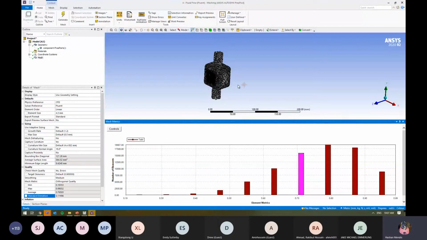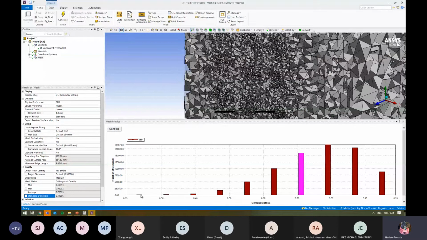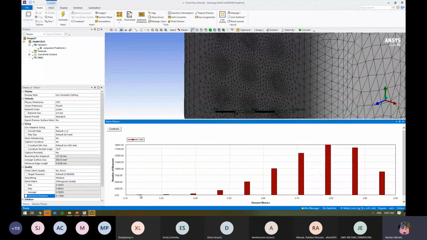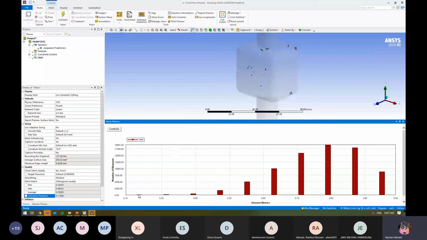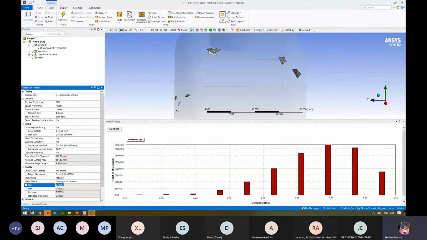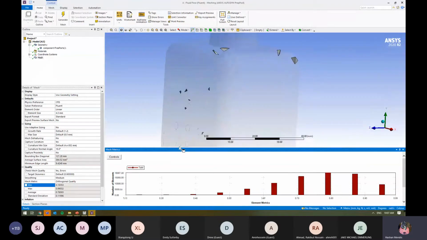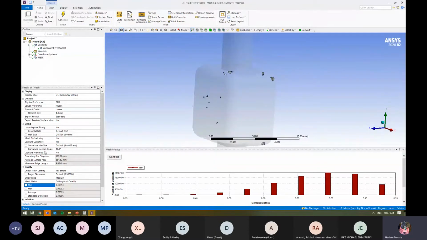If we select anything, we can actually identify where those elements are. If I have a look at the very bottom here, I can click on those elements, and you can see exactly where we've got our poorest quality elements. That is still very good. Below 0.1 might be a problem, but in this particular case, this is entirely appropriate.